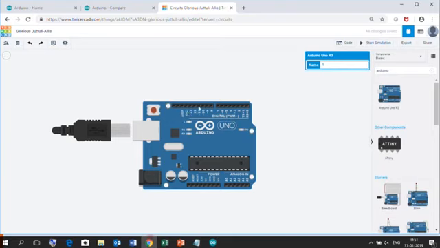Digital pins, analog pins, power section, heart of the Arduino board, this chip, USB cable, USB port, reset button, power jack, all just the same as your hardware that we already saw.